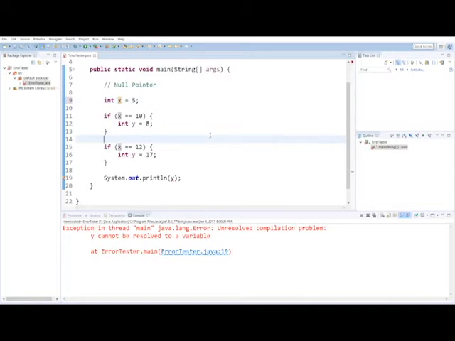Because if x equals 5, what value is going to be y? Well, it's not going to be either of these. So you're trying to system out print something that doesn't exist. Also, this is in a different scope. We would need to declare y outside of the if statement. Essentially, a scope is when you try declaring a variable inside of brackets. And these go and change the scope.